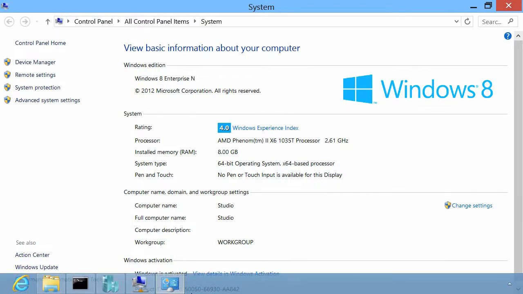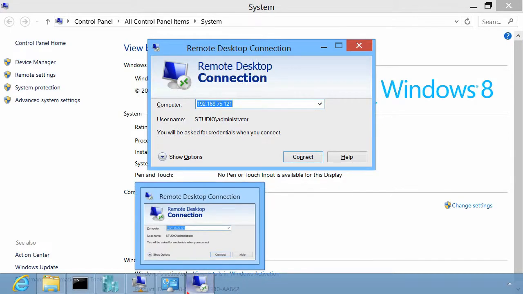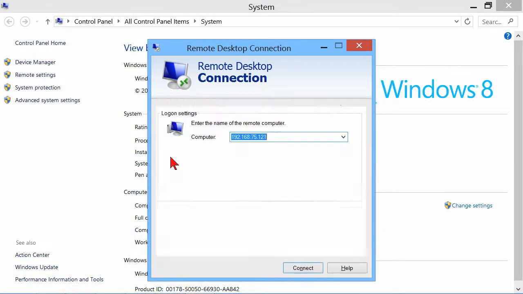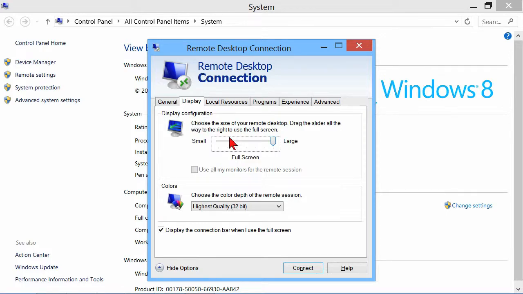Now the Remote Desktop Connection is the way that you would make a Remote Desktop connection, okay? And so we got a couple different options here. We're going to go through these options on the General tab, the computer you want to connect to, the user you want to connect as. You can save these settings in an RDP file if you'd like. The display settings, the size of the screen and the color quality and those kinds of things.